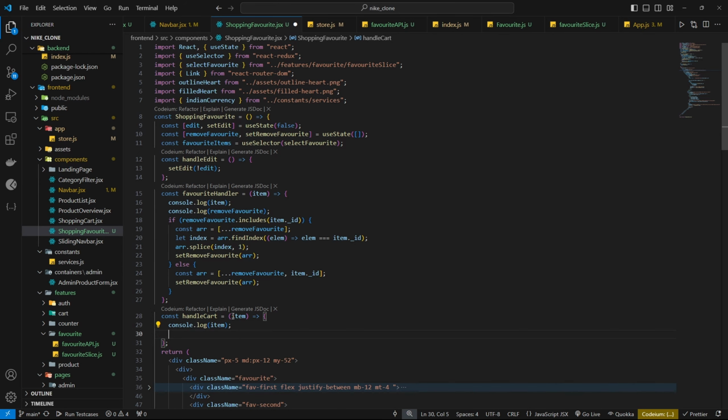first check if the item is already there in the cart or not. If it is there, then we are not going to do anything, but if it is not there, then we are going to insert it. So for that we need to import the cart items. So let's first import the cart.